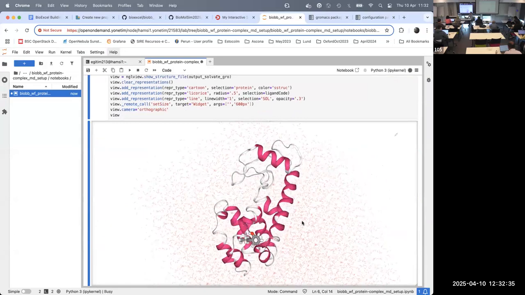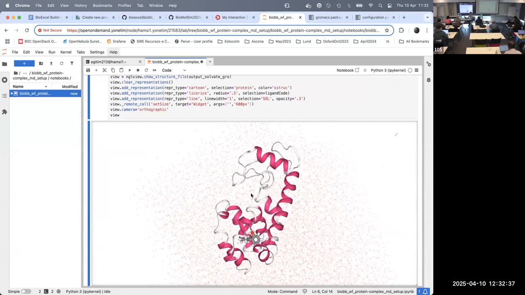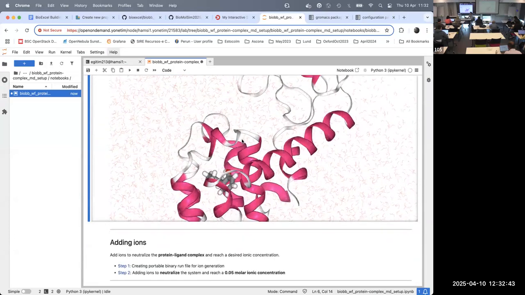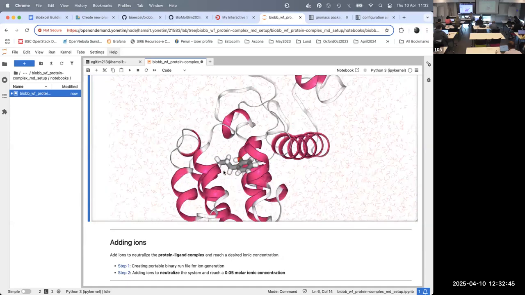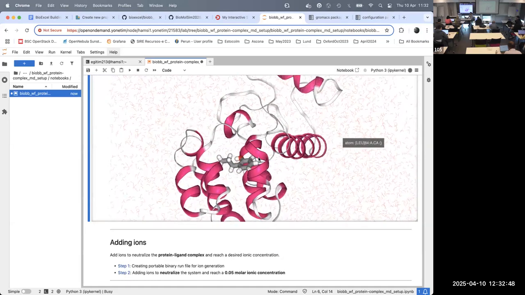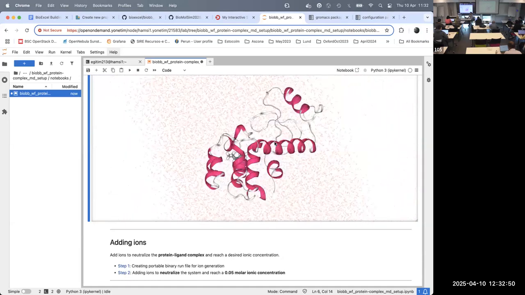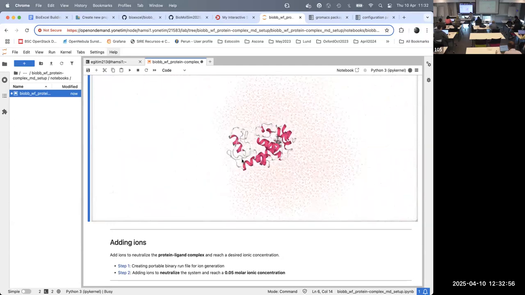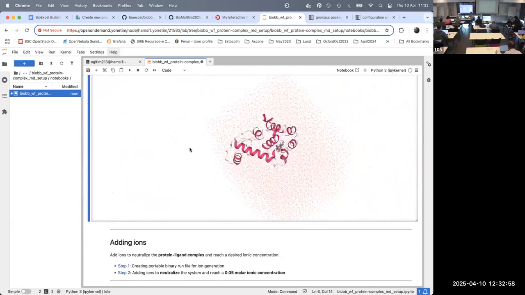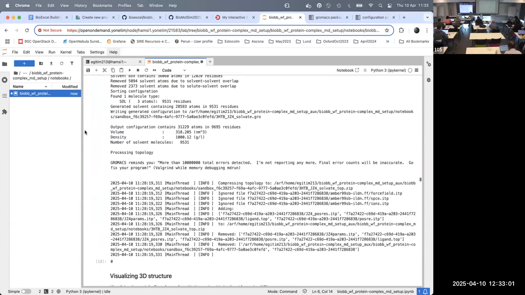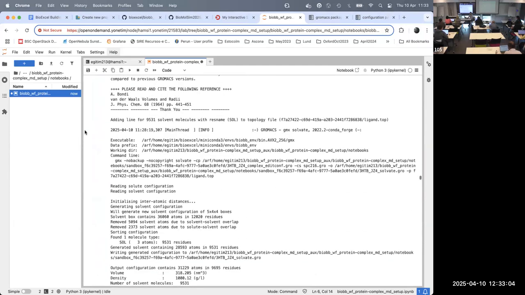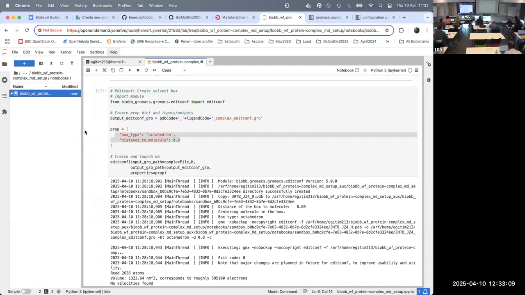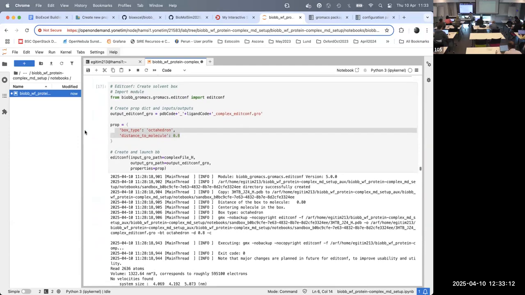So this is again a nice way to see that everything is fine. We have the protein, we have the small molecule. You can see the small molecule here in the place that it should be. You have the protein and you have the water box. It's not in the center, but this is a visualization problem. If you put the cubic box, you will see it in the center. But if you put the octahedron, the visualizers have problems with this.